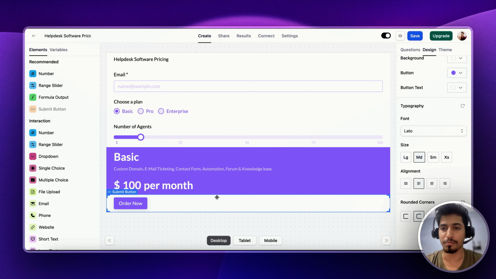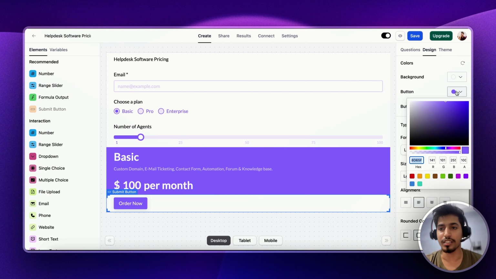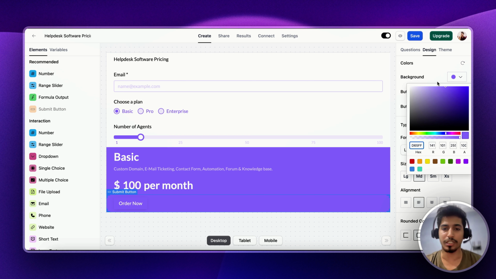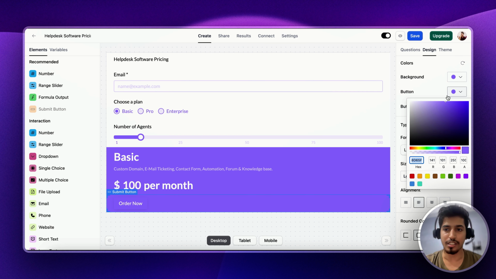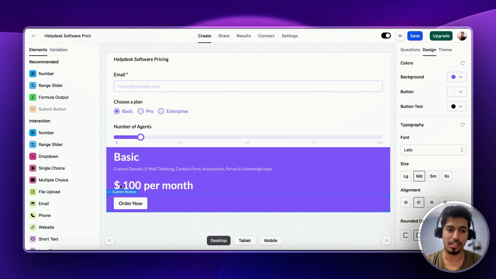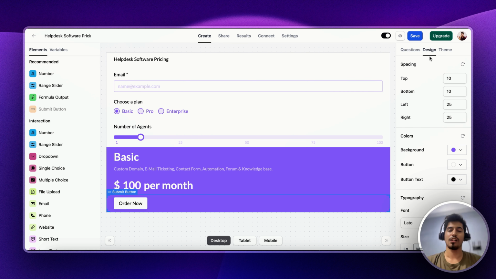Say if I want to go to this button, and I want to change this background color to be this one, and just change this button color to be this. So there are a lot of possibilities that you can do here. So you get the idea.